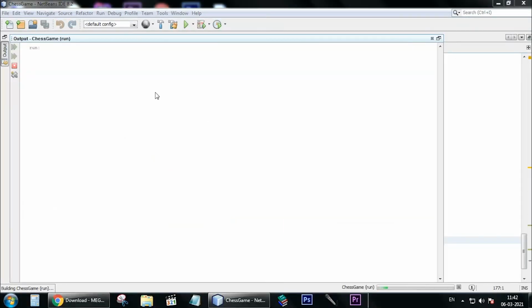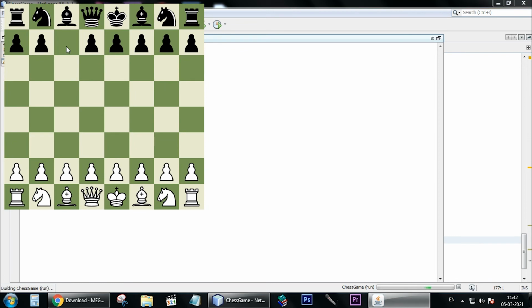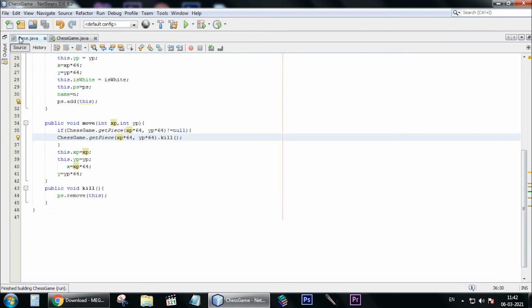Let's just try it again. So it can kill itself. That's wrong. We don't want it to kill itself. So what we need to add here is the piece must not kill itself, or a piece that has the same color as it is.